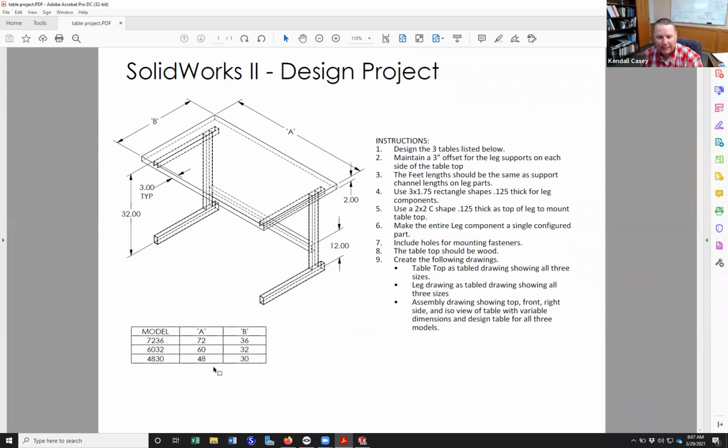So you need to set the 72 by 36 tabletop on the 72 by 36 legs in the 72 by 36 configuration. So you have to just put all the right pieces together so that, like Elizabeth said, you can activate each different model number and the sizes are right and the right parts are on there.